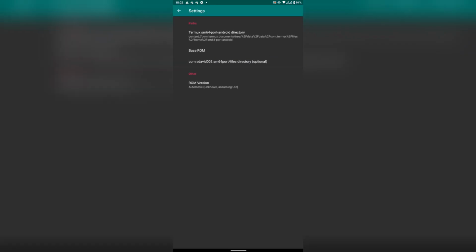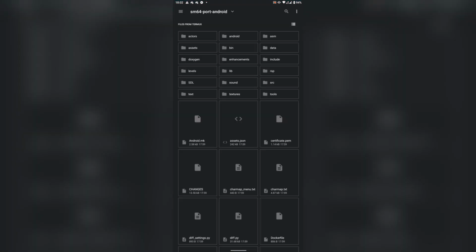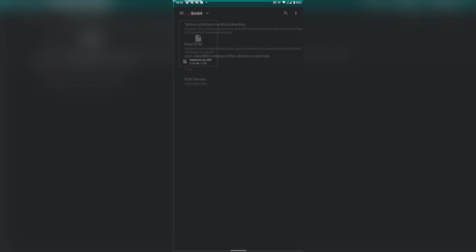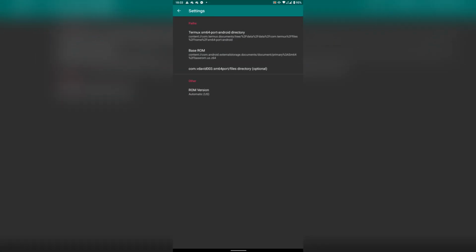For the base RAM, click on base RAM. Find your base RAM. Here it is. Base RAM US Z64. Select it, and you should see that it automatically switched from unknown to US in the automatic ROM version. We won't worry about this one for now.